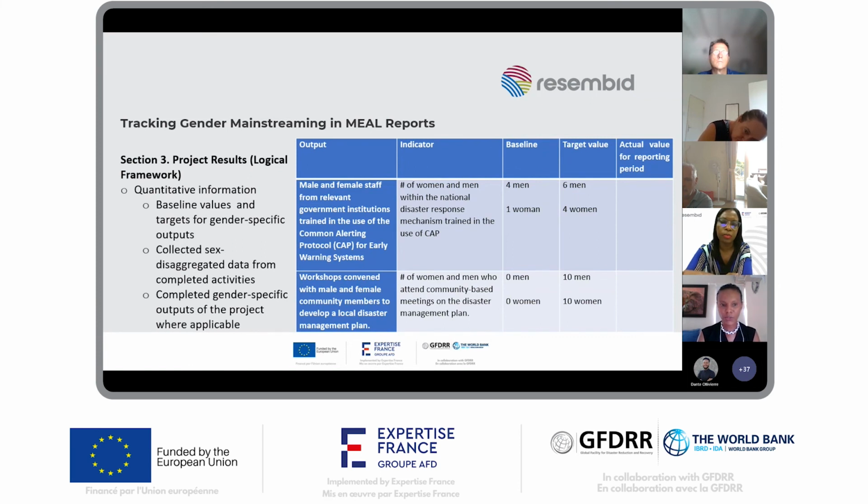develop a local disaster management plan. And your indicator then would be number of men and number of women who attend community-based meetings on the development of this disaster management plan. And in this instance, because the community did not have a disaster management plan previously, and there have been no engagement activities for this, then your baseline is 0. So no men, no women, and target here, 10 men, 10 women.